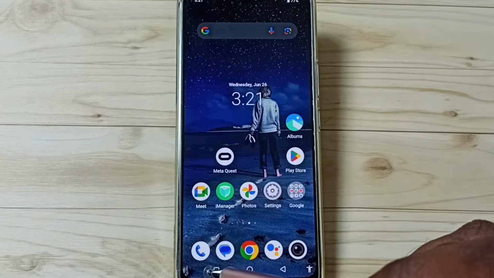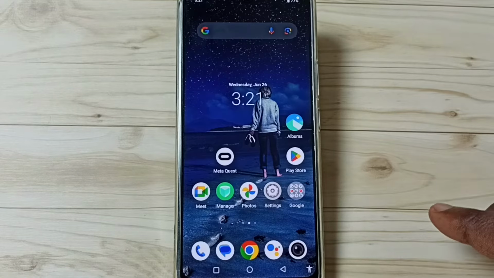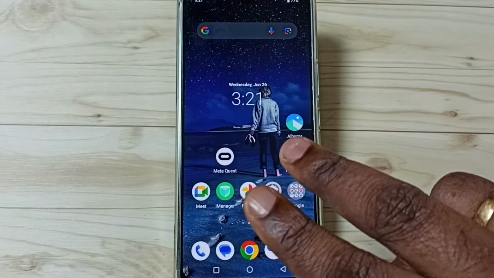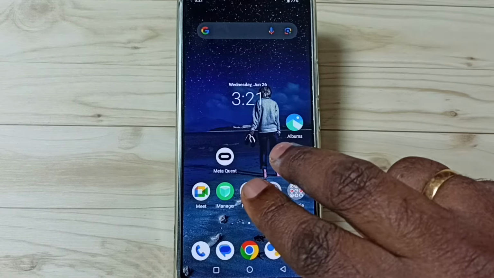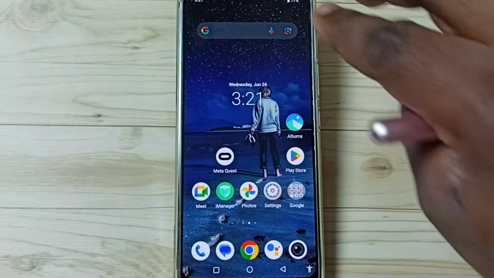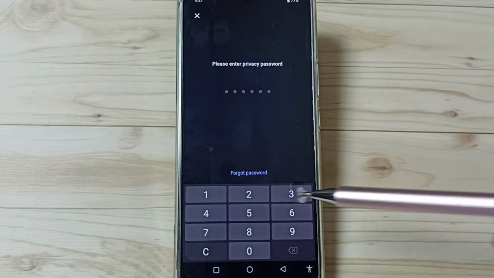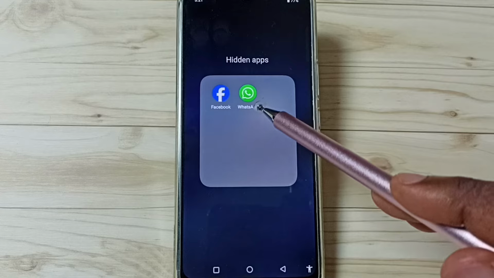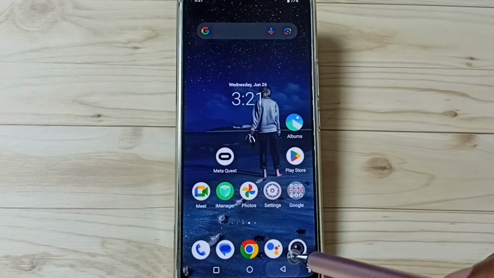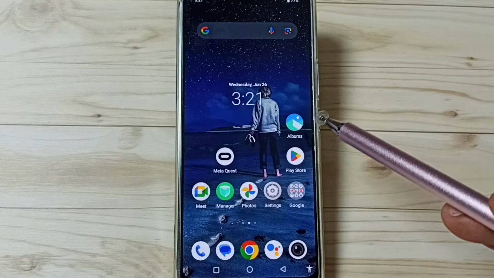So let me go to method two. Method two, on the home screen, using two fingers, just swipe up. Then enter the privacy password. See, now we can open those hidden apps. This is method two.